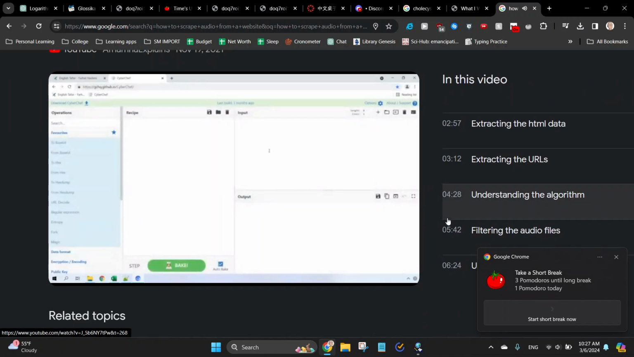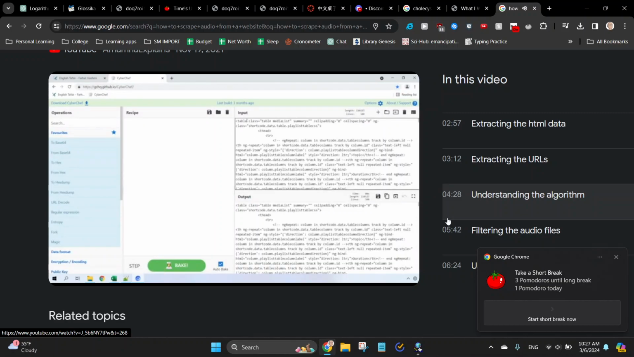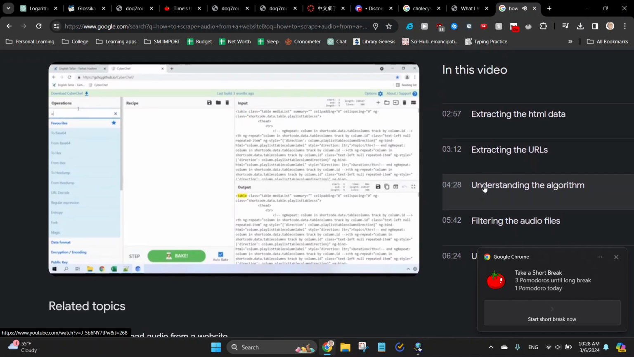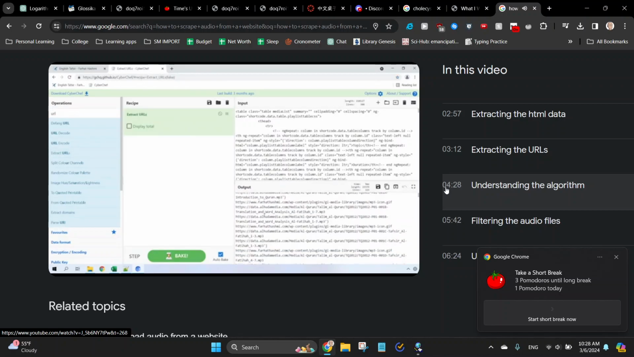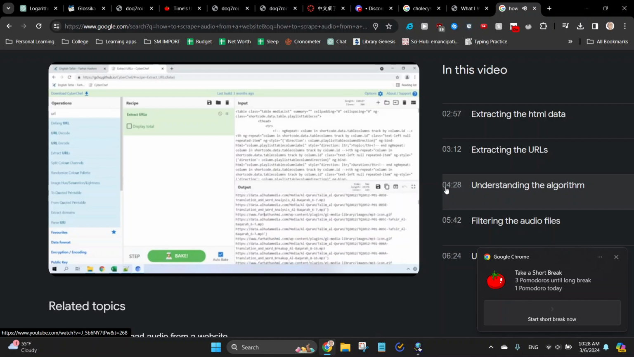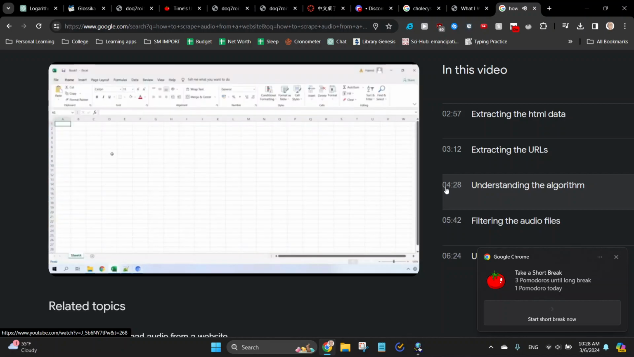gchq.github.io/cyberchef. So I'm going to paste the entire data which we copied, the HTML data, the table with the table attribute, and I'm going to extract the URLs. So I'll search for URL and there is Extract URLs. If I drag and drop over here, you can see the URLs are extracted here already. So I will just copy this and paste it on Excel.